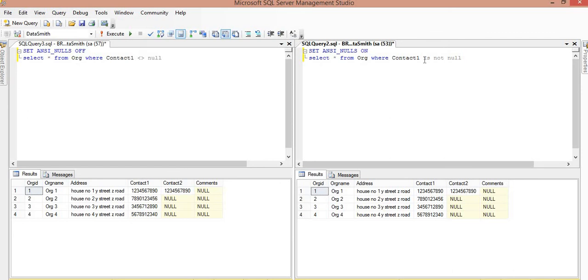The reason being, is not null is a predicate, and this condition, contact one is not null, is a compound statement. So if both sides of the comparison are columns or compound expressions, the setting does not affect the comparison. So in this case, it is giving results in both the scenarios. I hope you understand.